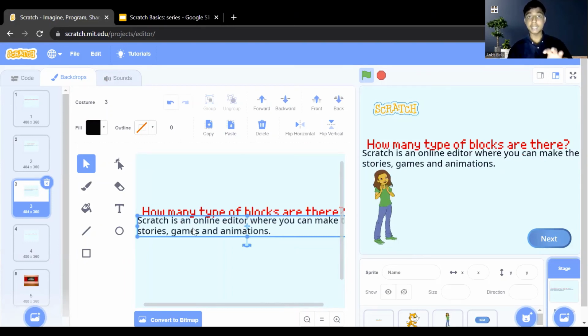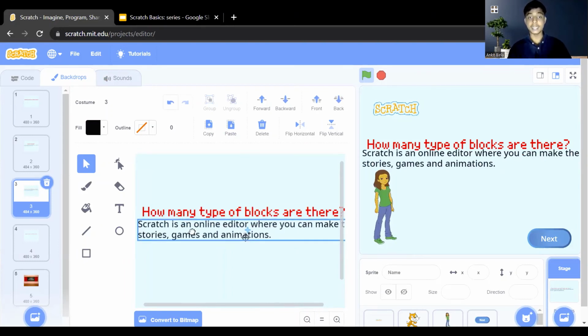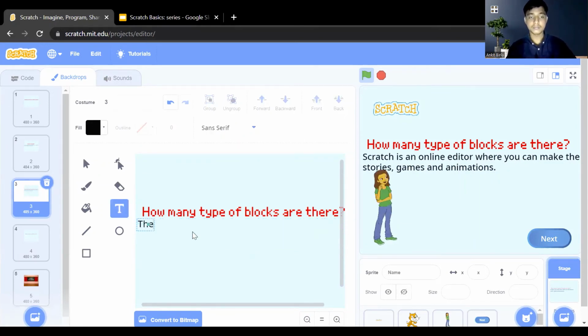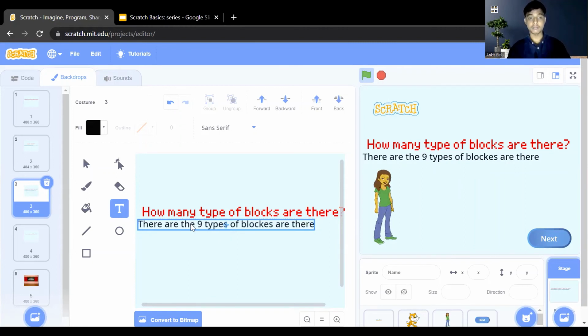So how many types of blocks are there? There are 9 types of blocks. So you can just write the answer: 9 types of blocks are there. Or you can also add the voids.